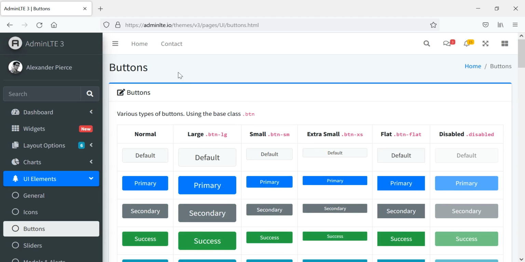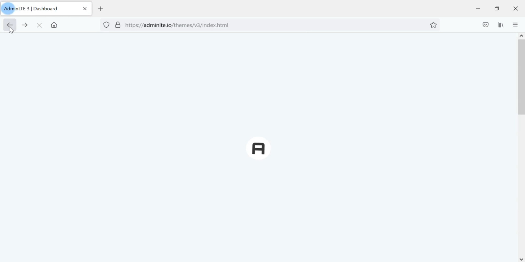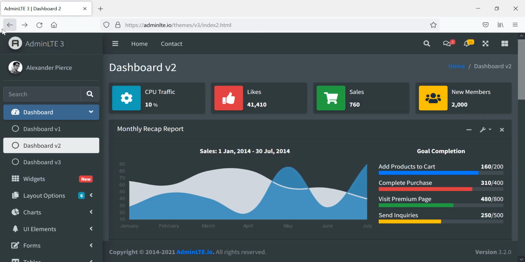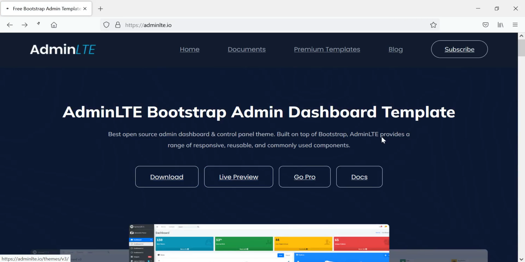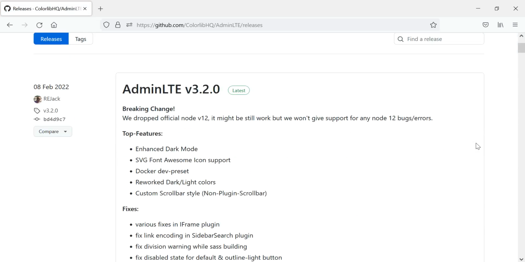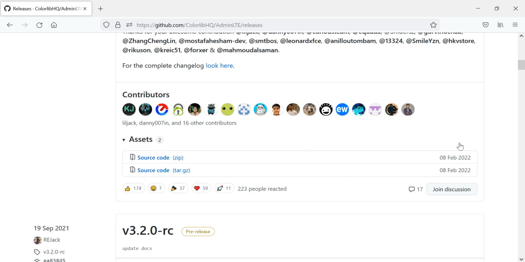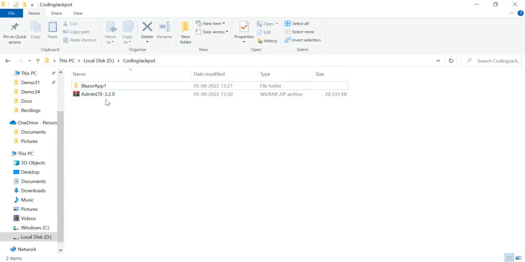Fine. So let's download this template. You can click on download. It will take us to their GitHub repository. And here if we scroll down, we have this version, source code. So we can click on it, and it will get downloaded. Okay, so it has got downloaded now. So we can extract it.